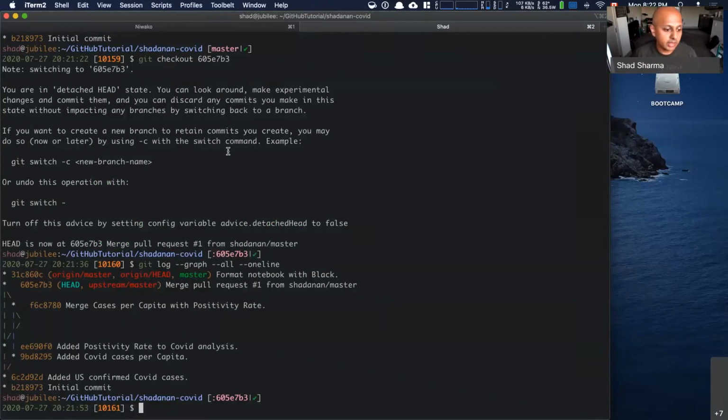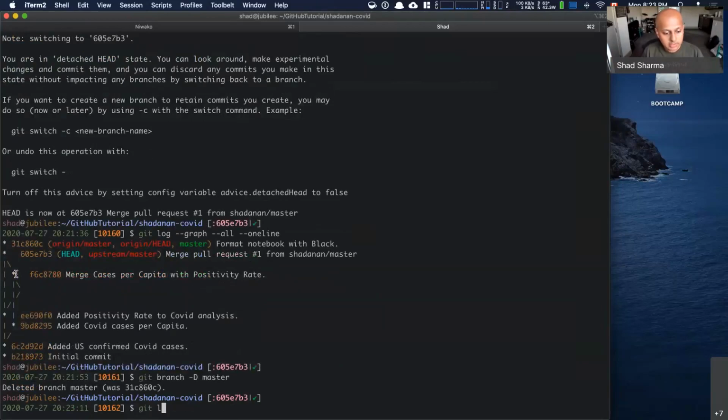So here's how you do that. Basically, you're going to delete the master branch here, reassign it to this commit, and then force push it to origin so that origin no longer knows about this commit. That's the operation we're going to do. So we do git branch -d. This is a command to delete a branch, and we're going to delete the master branch. Let's take a look at the log.